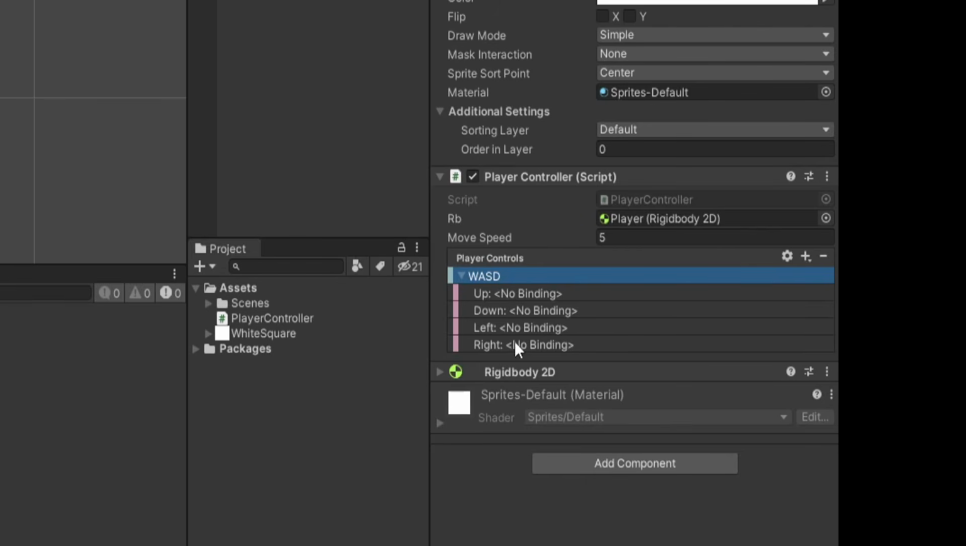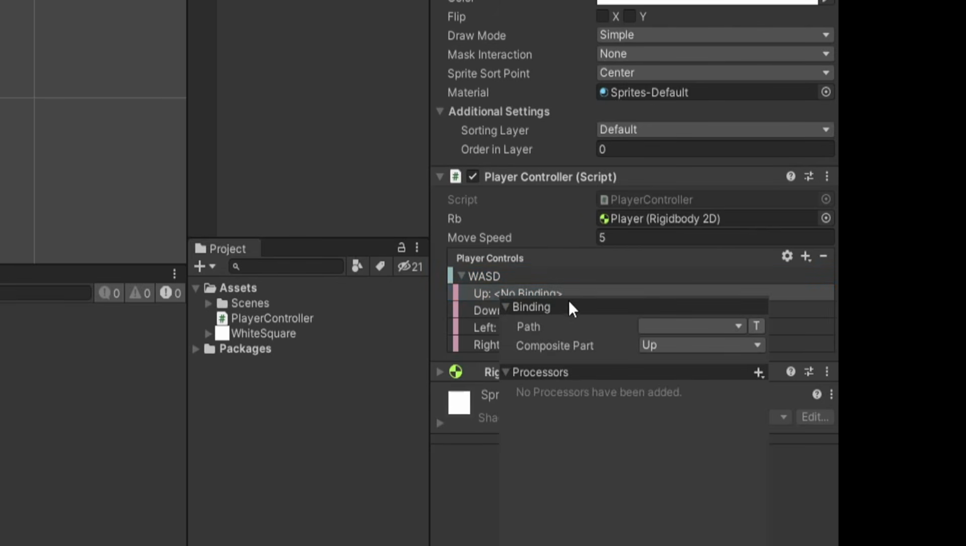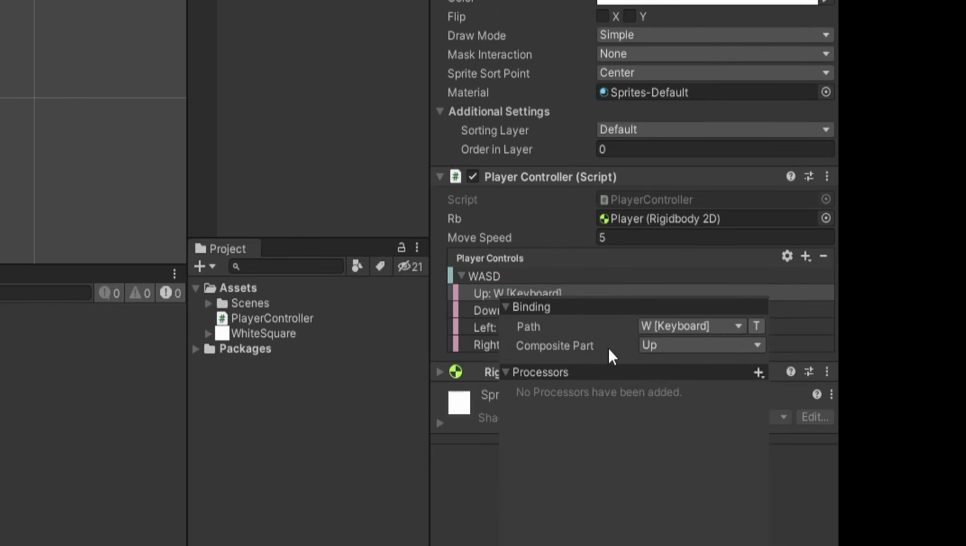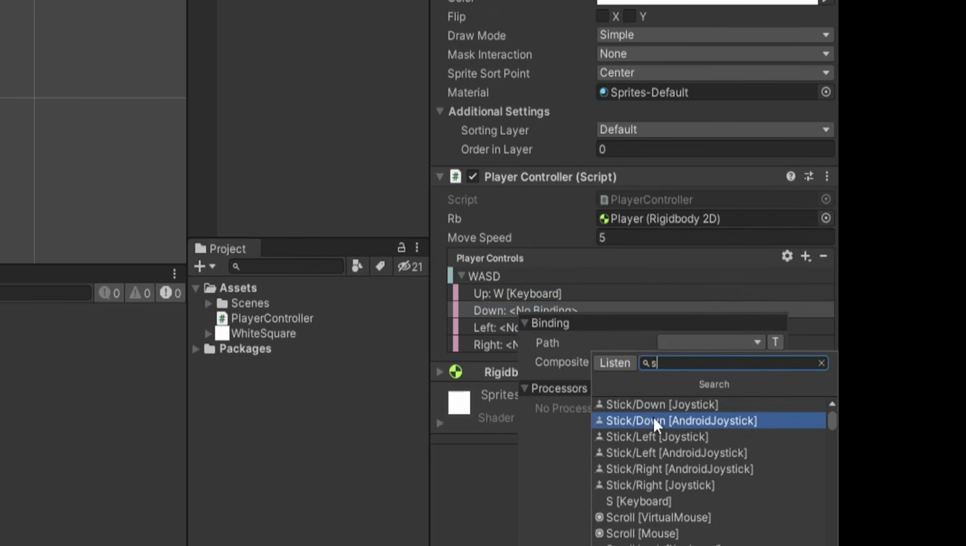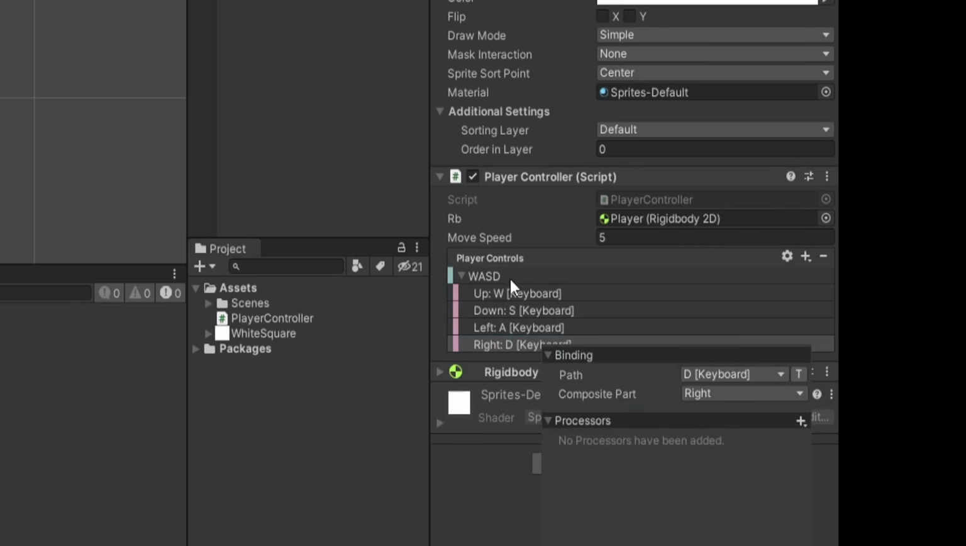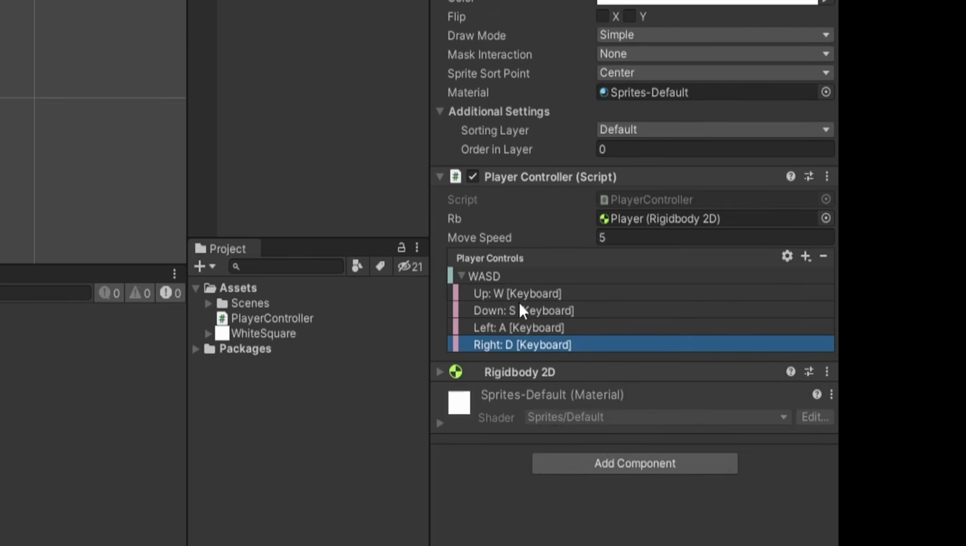and we can now go ahead and configure these different commands. So for up, we can double click this, and in the path I can press W, and you'll see W keyboard. Or you could also make this whatever you want, like the up arrow key. I'll go ahead and just use WASD for now. I'll set these up really quick. And there we go. We now have our WASD controls set up.